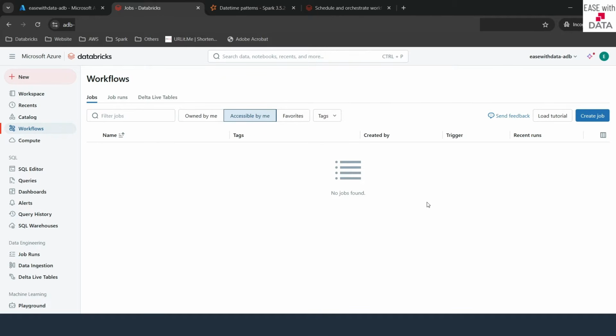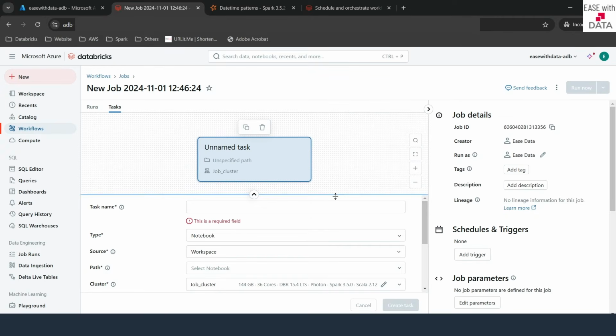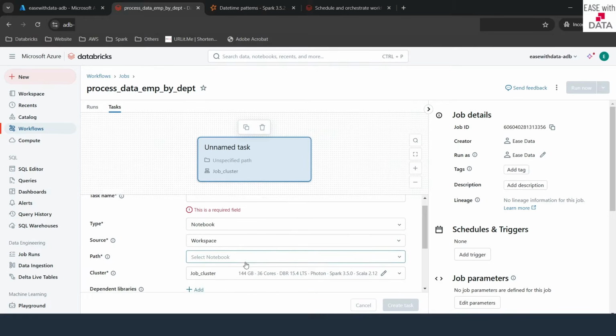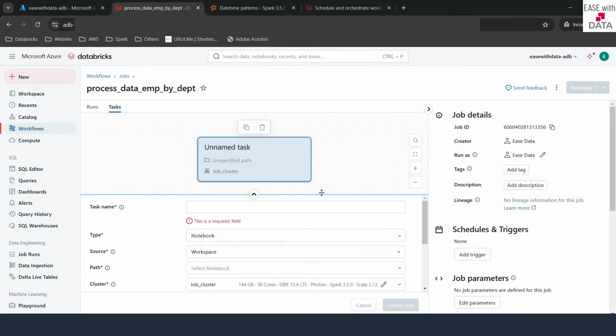Now, before we can begin creating this job, let's understand the UI of the workflow. In order to create a job, first you need to click on Create Job. Once you are inside Create Job, the first thing that you need to do is give a name for that particular job. Okay, now we know that the job is a pipeline of tasks. So you can create any number of tasks in a job. The first thing that you see is an unnamed task. So here you can go ahead and create a task. Let me just scroll it up.